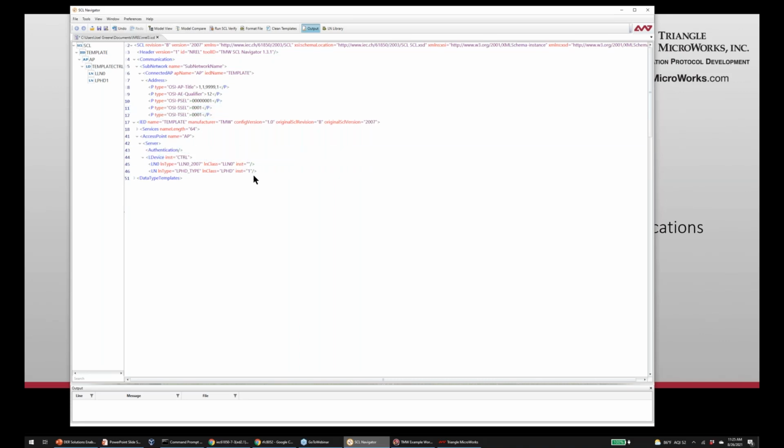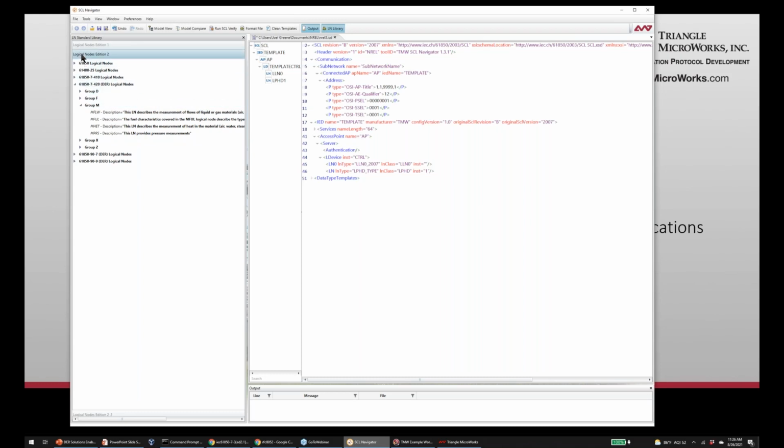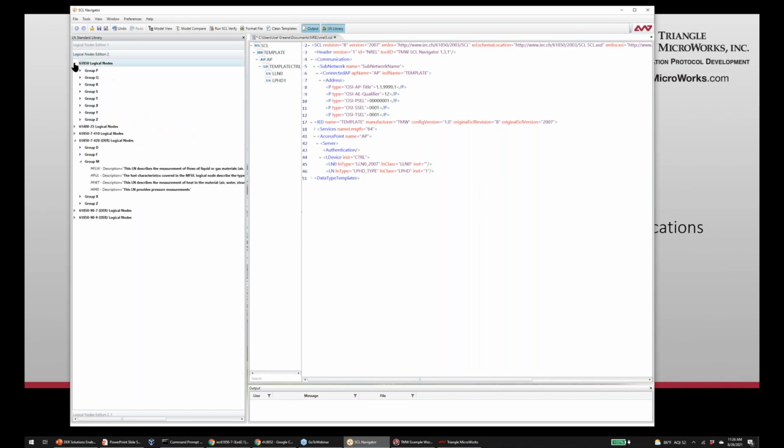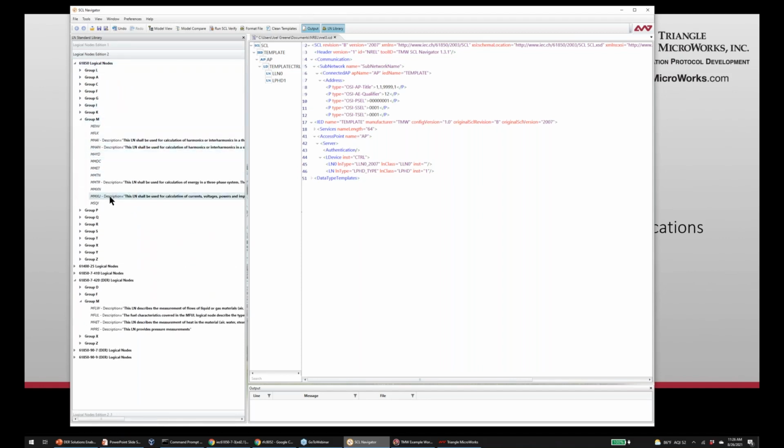So once we have our basic model here, we have an LN library. This is the parts from the standard. And so this comes with the different models. The LNs are broken up into groups designated by the first letter of the LN. Group M are measurement units. In this case, we're going to go back to part 7-4 for the basic logical nodes. We're going to start in this device with an MMXU.